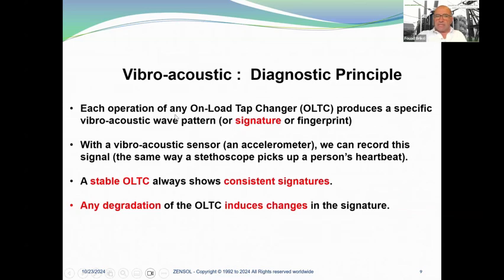Vibroacoustic diagnostic principle: each operation of an on-load tap changer produces a specific vibroacoustic wave pattern, what we call a signature or fingerprint. With a vibroacoustic sensor, which is an accelerometer, not a microphone, we can record this signal the same way a stethoscope picks up a person's heartbeat. A stable tap changer always shows consistent signatures. Any degradation of the OLTC induces a change in the signature.